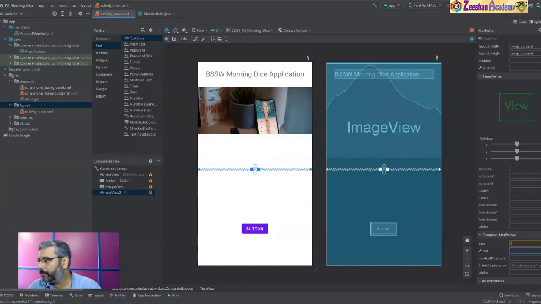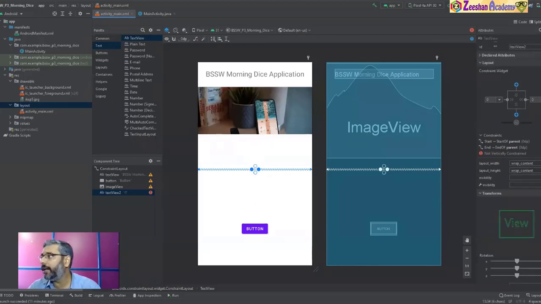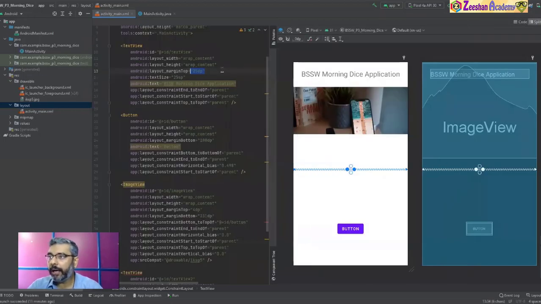And the name of this text field, I can change the ID here. Okay, so the ID is text view 2. What I do is I come here and I usually use txt dice number. Okay, so this becomes my text number. Similarly, I again go into split view and very quickly, button, where is my button gone?